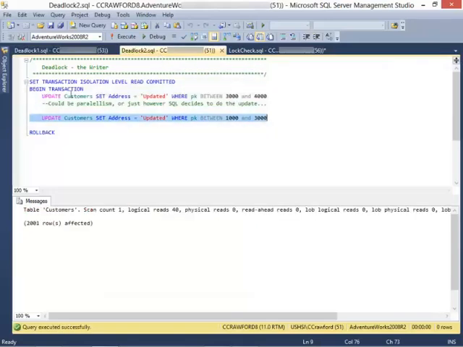The transaction over here is continuing. It's still open. It hasn't completed yet, but it was able to get the resources that it needed to lock the rows between 1000 and 3000. Now we can roll back and close this transaction out as well.